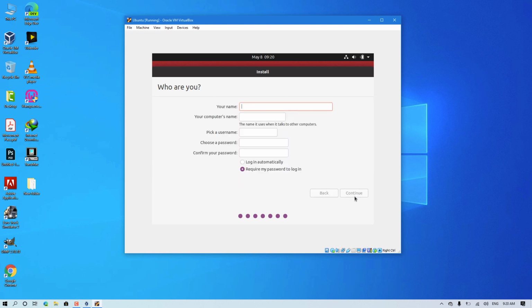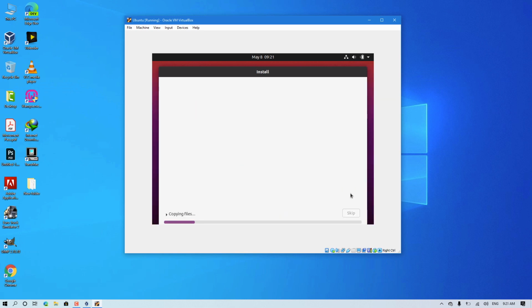Now we need to assign a name for our Ubuntu system. I am going to use Ubuntu, and then the username by default it acquires from the name Ubuntu, and I am going to set my password. I am going to click continue. So now the Ubuntu installer will install the files to the system. It will take some time. So once this is completed, I will be back.